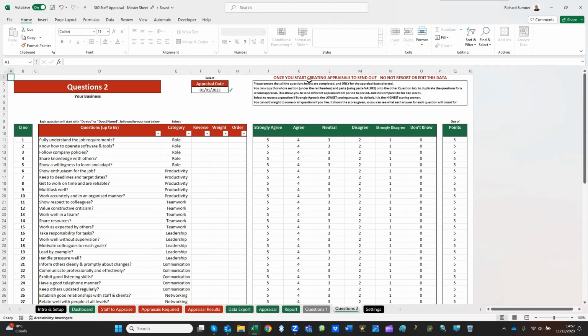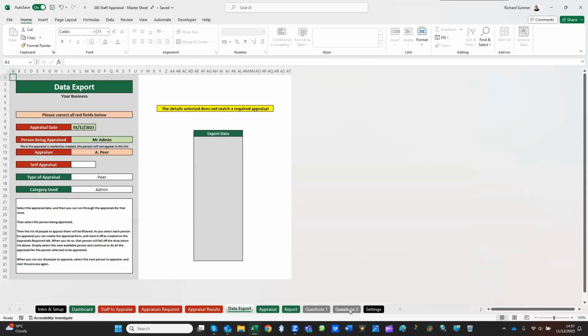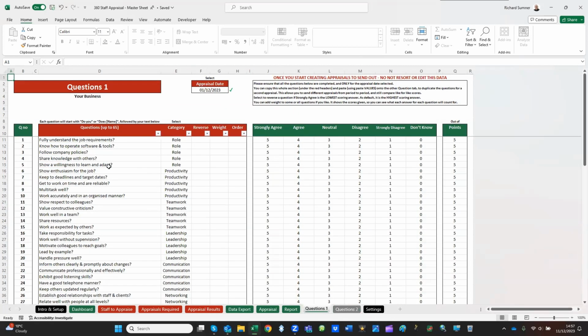There is one thing important. Once you start creating appraisals to send out, do not resort or edit this data. That's vitally important. You do not want to come here once you've created these spreadsheets using the data export, which we'll get to later in the video. You don't want to come here and reorder these questions or change anything.